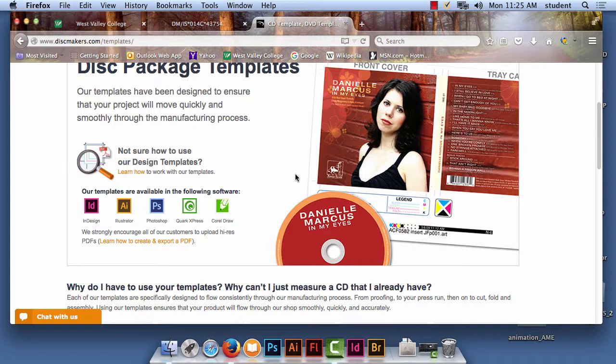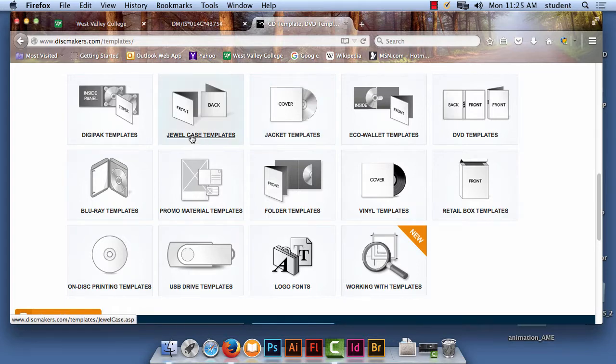You can download the templates from Disc Makers. And here you go, you see the jewel case, Digipack, jacket template, Echo wallet. I don't know what that is. DVD template. So all these can be downloaded.